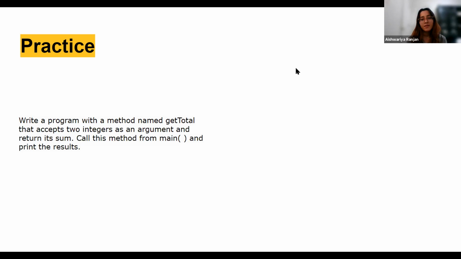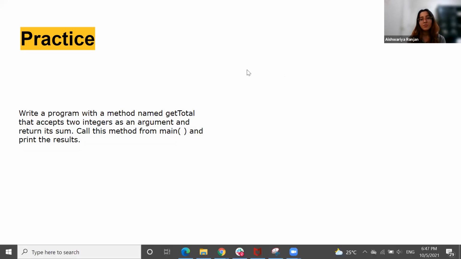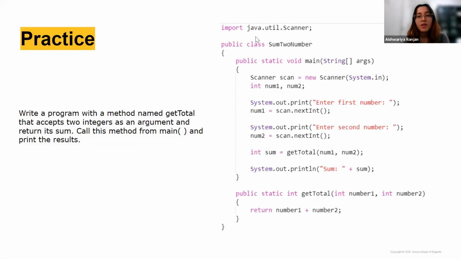Okay, so here's how we do this. First of all, since the program asks us to take input and print something, we're going to import the Scanner class. And then this is the class's name. The entire program has to be enclosed in a class. So we just need that, Sum2Numbers, the name doesn't matter. Public static void main, here's your main function, and public static int getTotal.